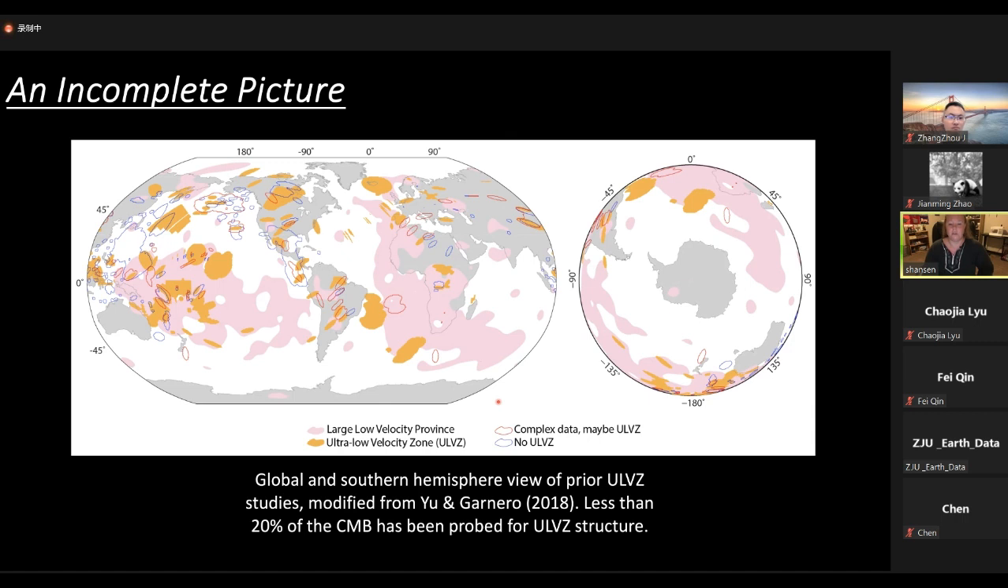At least at the time of this study, only about 20% of the core-mantle boundary had actually been investigated for ULVZ structure. If we take a slightly different view and look at the map here on the right, same map with the same type of symbols, but this is what our planet looks like from the bottom up. So this is Antarctica here in the middle. The center of the map is the South Pole.